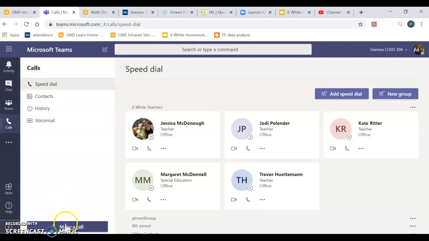And what you can see down here is this button here that says make a call. So what I do want you to notice is in the upper right-hand corner where my icon is at, I have a green.